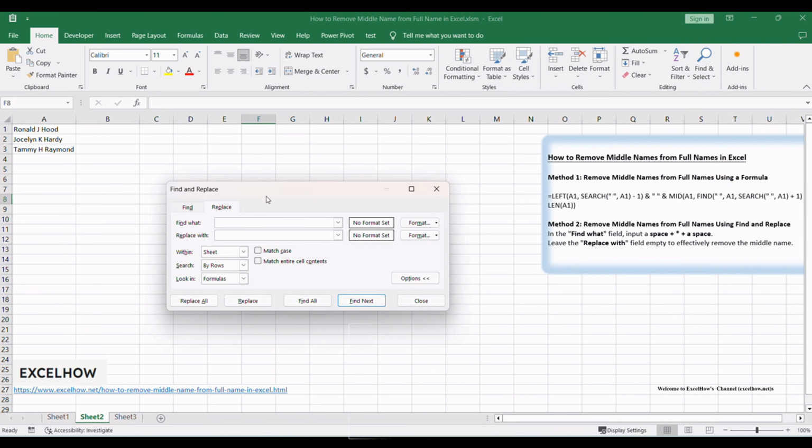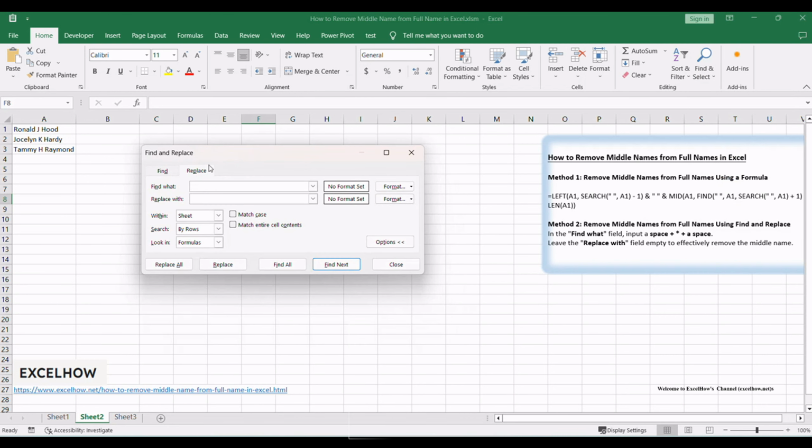In the Find What field, input a space and asterisk and space. In the Replace with text box, enter a space. Click on Replace All to replace all instances of the middle name with nothing. Alternatively, click Find Next and Replace to review and replace them one by one. Excel will display the number of replacements made. Click OK to close the dialog.